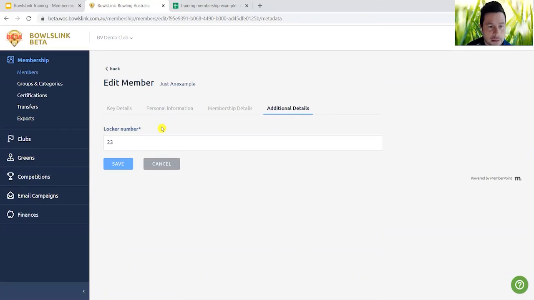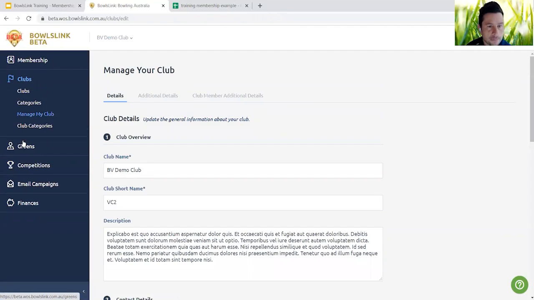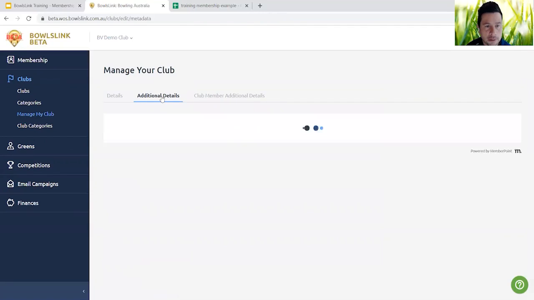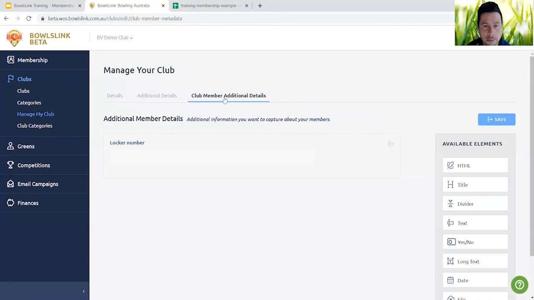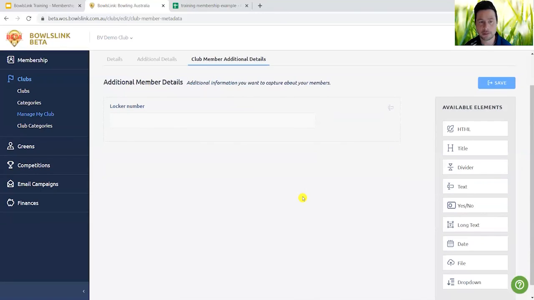Now, you can see that I've put in a field locker number. So that's a particular field that I want to have in my membership database. And I've put in the number for this person. To add more into that additional details, you actually need to go over here to clubs. And under manage my club, go to club member additional details.